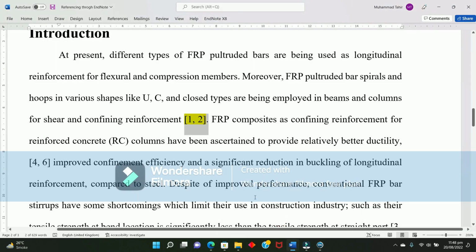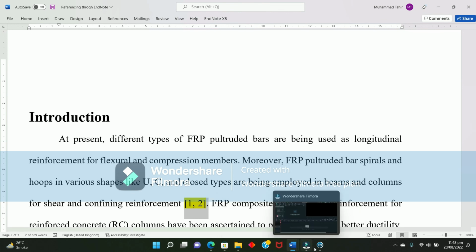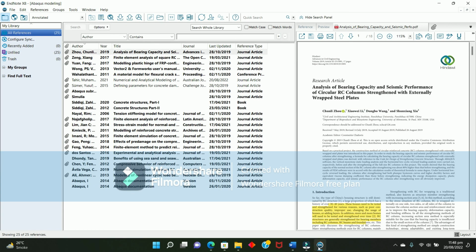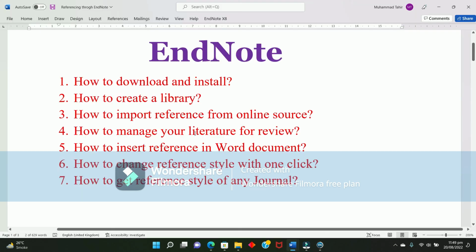So for every journal, the output reference style for EndNote is available on their site. So you can select or download that reference style from there and make it part of your EndNote. So this is all about this video.